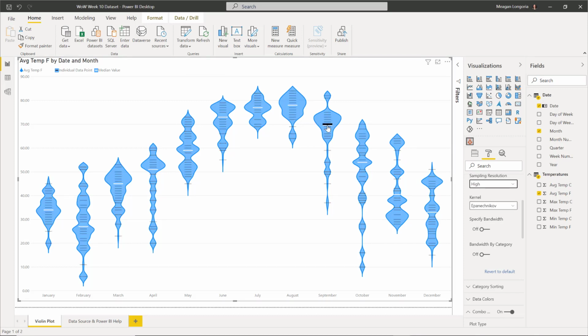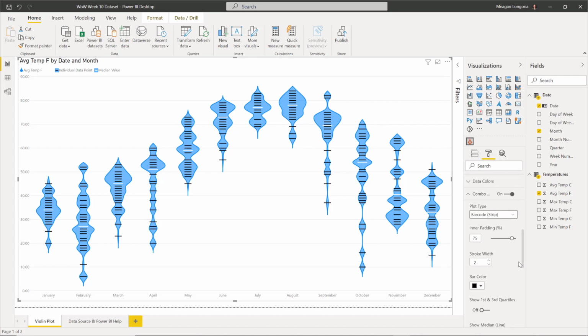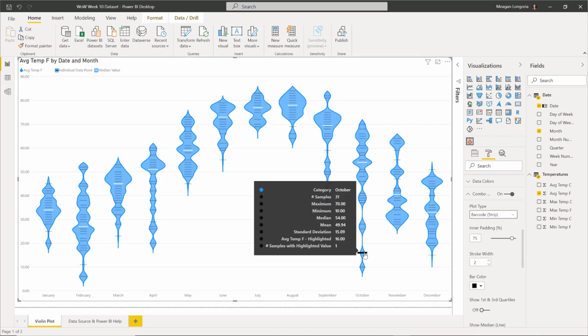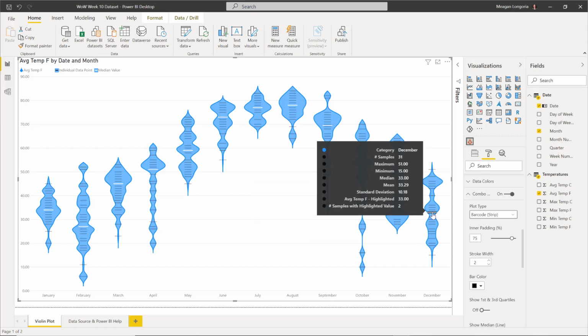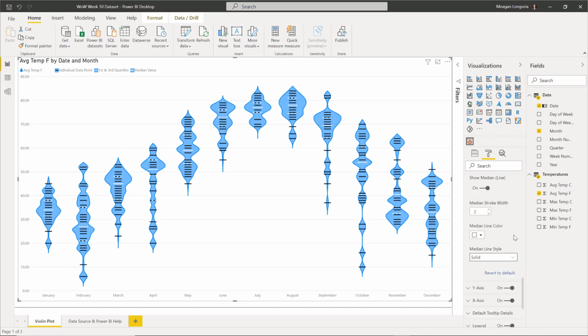And we can see already we've got a white line shown, and that's part of that barcode plot. Each of these dark lines is an individual value, and the white line represents the median. We have control over which reference lines we see, and we want to show the first and third quartiles as well as the median line. So those are now turned on.